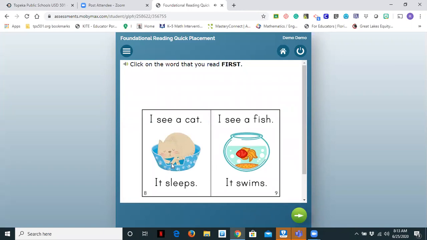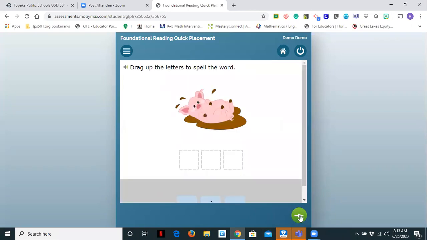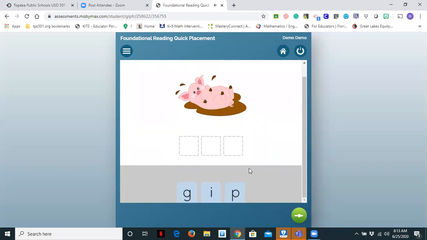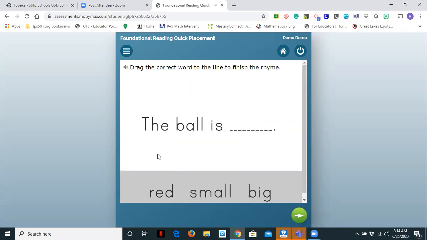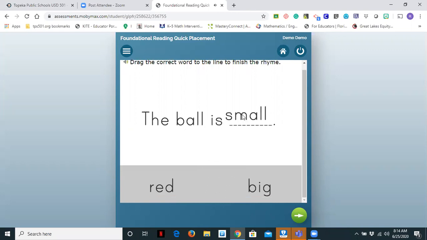Click on the word that you read first. So you'll notice this is a beginning, concepts of print. Drag up the letters to spell the word. P, I, G. So let's see. I don't like where I put those. I can also drag and move I, G to get the word. Drag the correct word to the line to finish the rhyme. The ball is small.